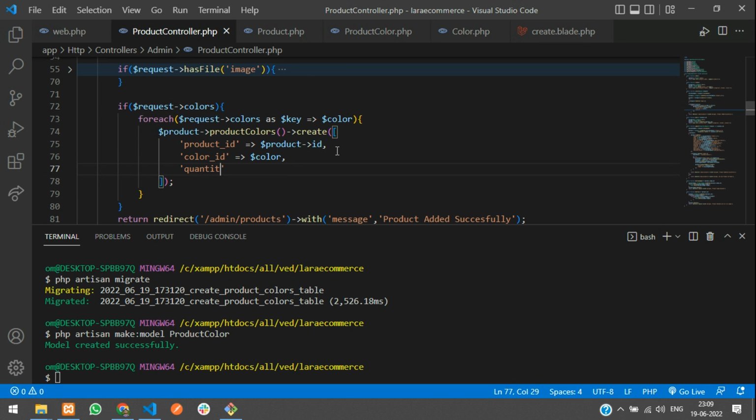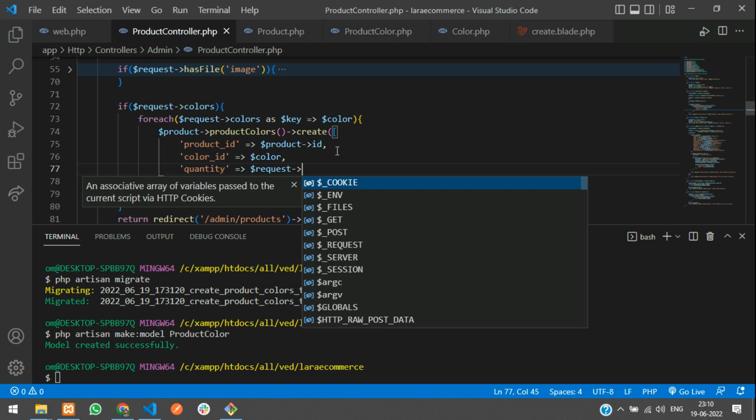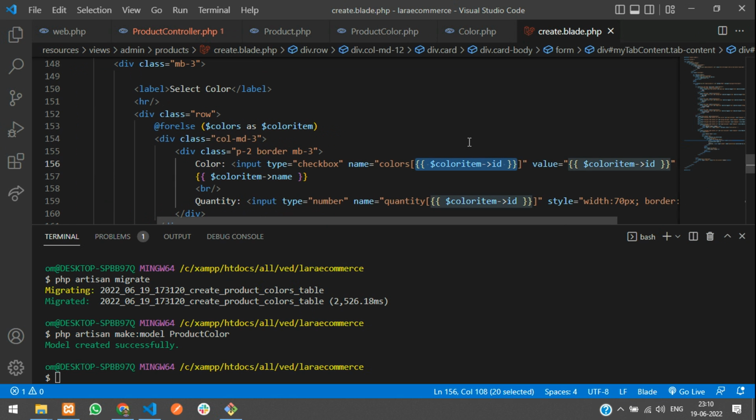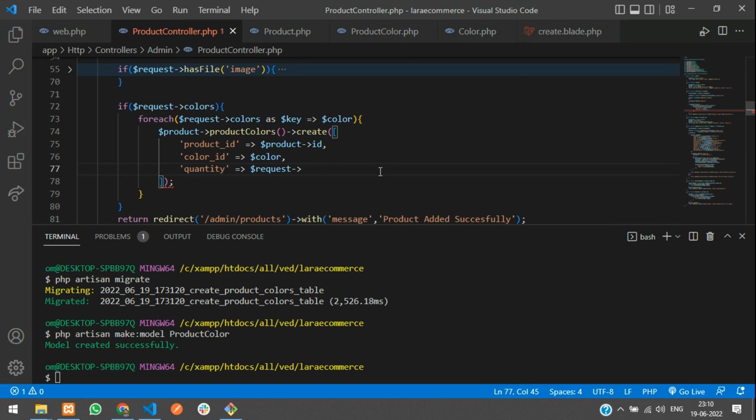And quantity, guys. So quantity, where $request of your quantity input name. Let me copy from the file. Where is that quantity? Here, just copy this quantity, and you get this as an array. Your quantity is an array. So let's add that, and the ID what we are getting is color ID, guys, which we have stored in this $key. Let's get that and insert here.